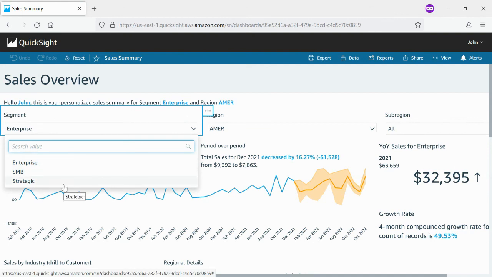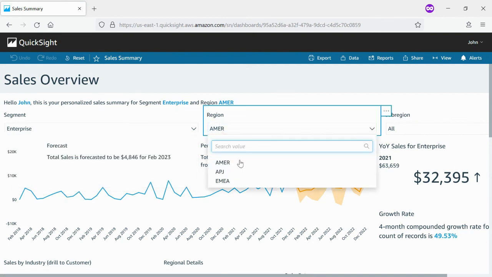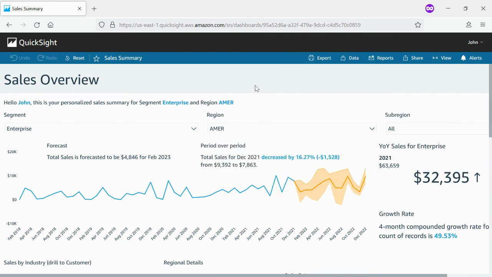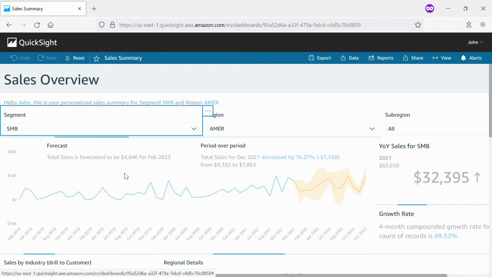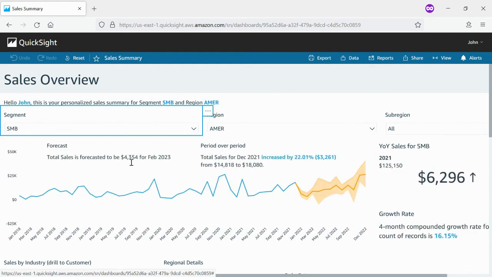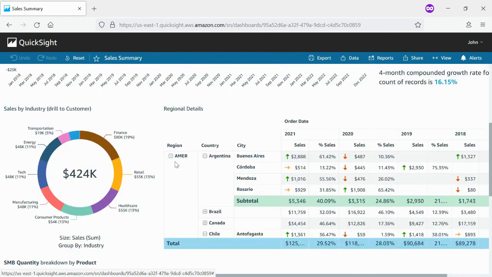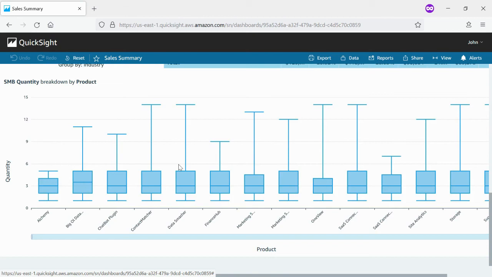He still has access to all the segments and all the regions. So email personalization content not only shows the content as per your preference, but it also respects the security that you have applied on your dashboard and the data set. And if John wants, he can change this and see SMB segment data for Americas because he has access to that. And the dashboards will change to that.